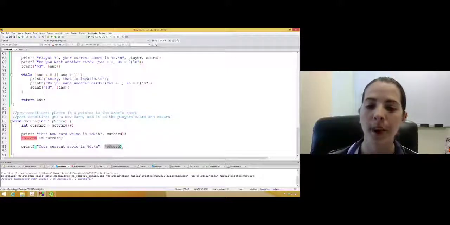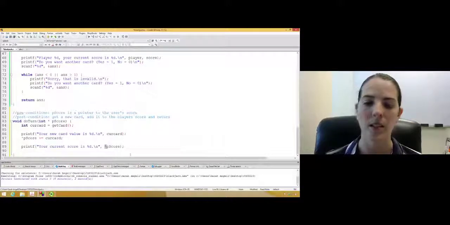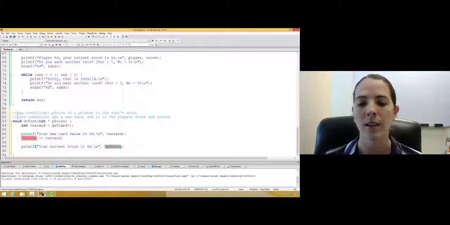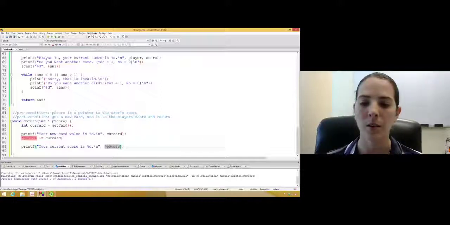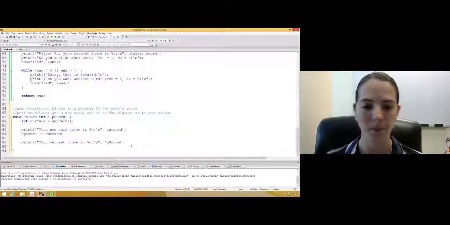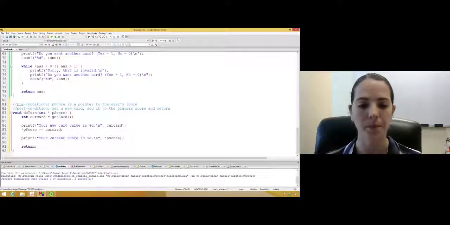So just like when we're accessing a pointer, if we want to print out the content, we want to print what the pointer is pointing to. So we're going to dereference the pointer with the asterisk so that we're printing the value it points to and not the value it stores. Remember, the value it stores is a memory address. So if we print it without the asterisk, we're going to see that actual memory address. Instead, we want to print what player score is pointing at. And then we're ready to return.